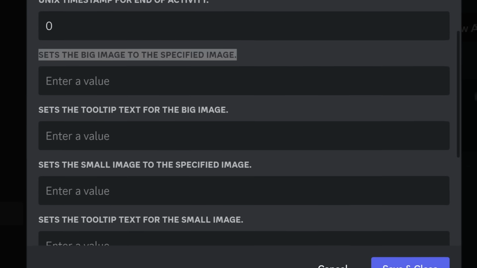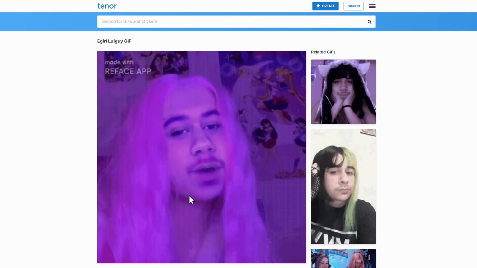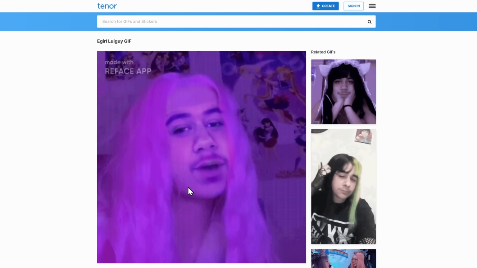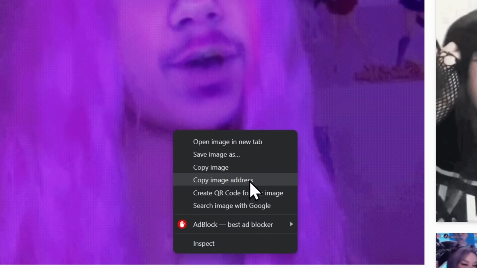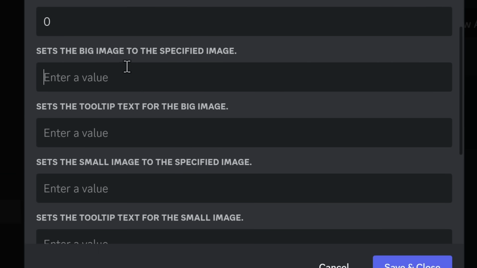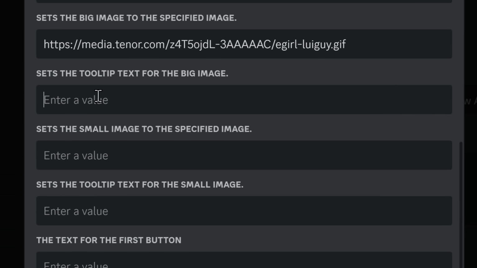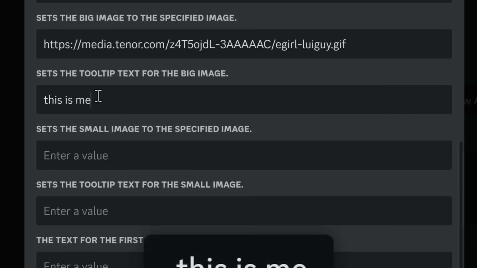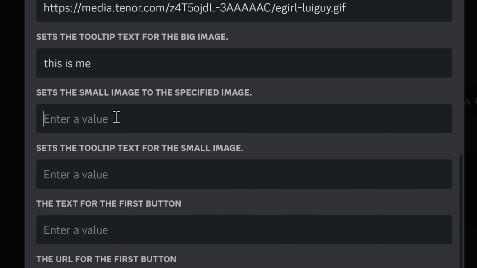Now, what I'm going to do is go to Tenor and look at this beautiful GIF. Yes, you can have GIFs as your photos. I'm going to right click and copy this image address. Then I'm going to go back to Discord and paste it in. Then when you hover over this image, you can make it say some text. I can put, this is me, and this is how it'll look. Then we can do the same thing with a small image.